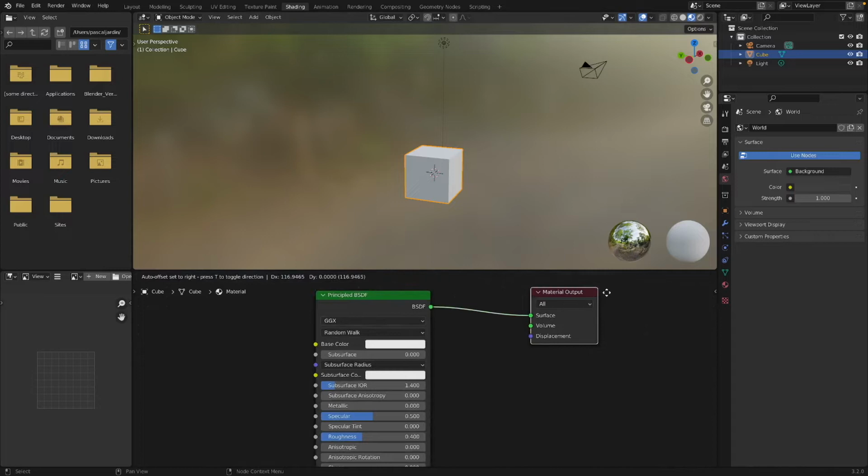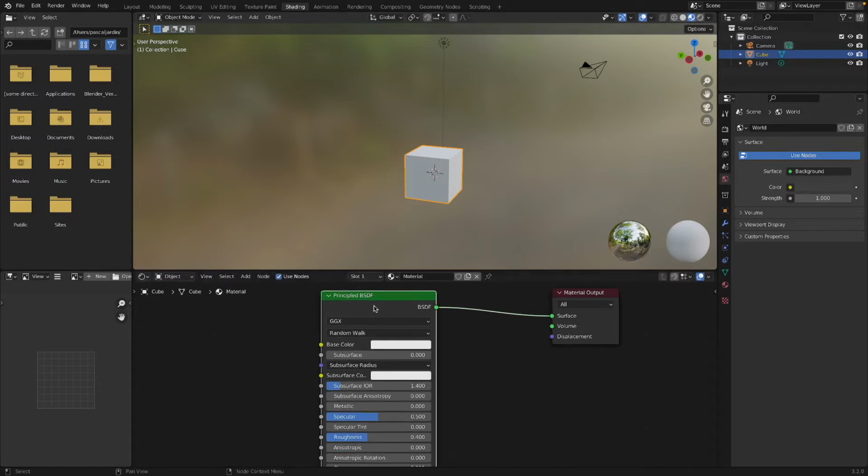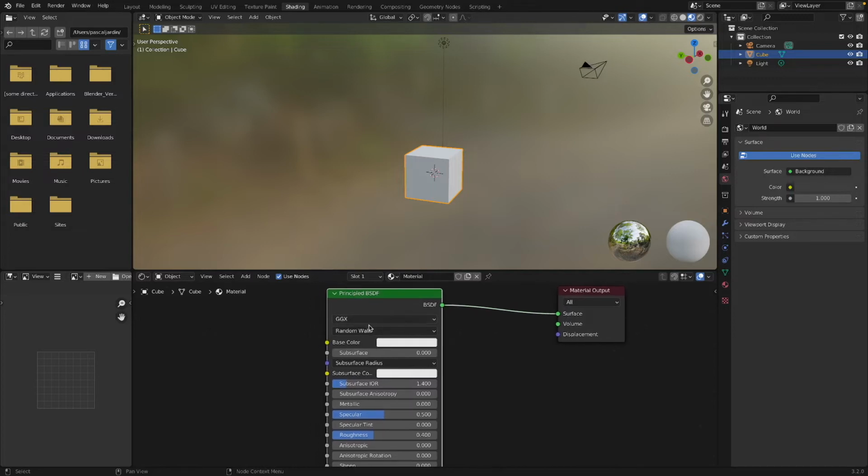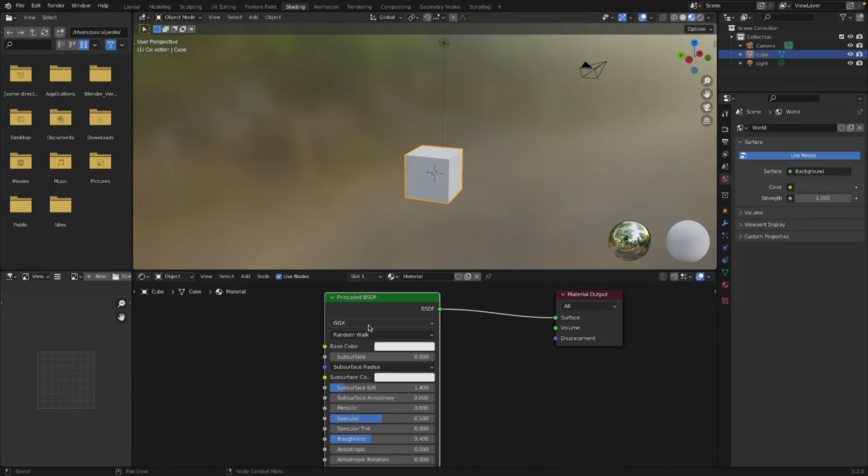So, and what's again pretty cool about this is we can mix and match different material types. We can add transparency to it. We can do a lot of cool stuff. But in most cases, you can probably get away with just using the Principled BSDF. So the Principled BSDF, it's a physically based rendering material.